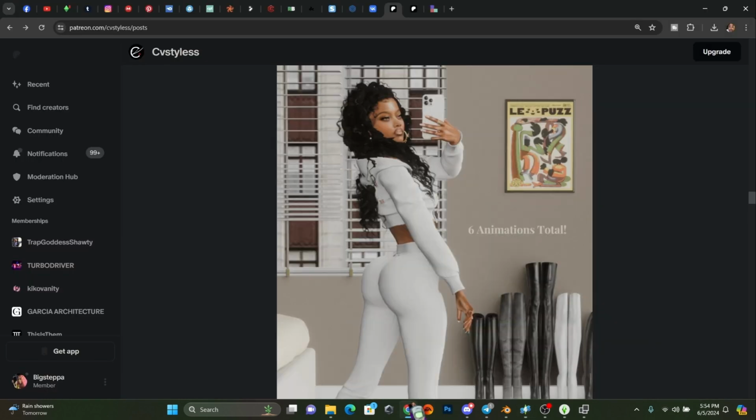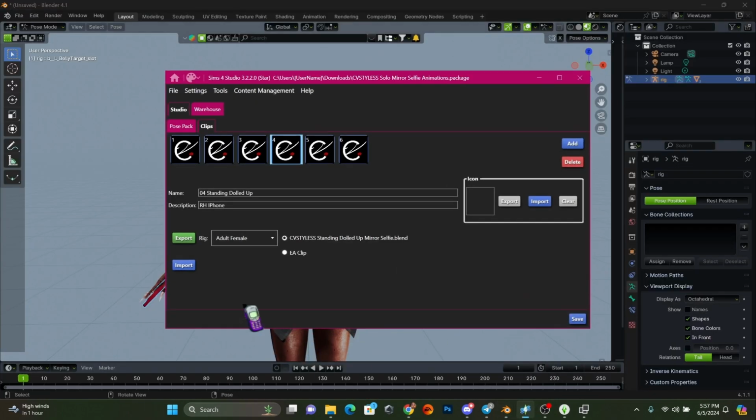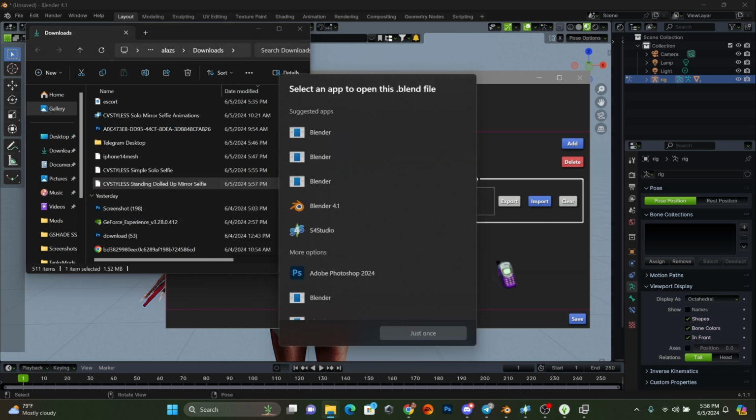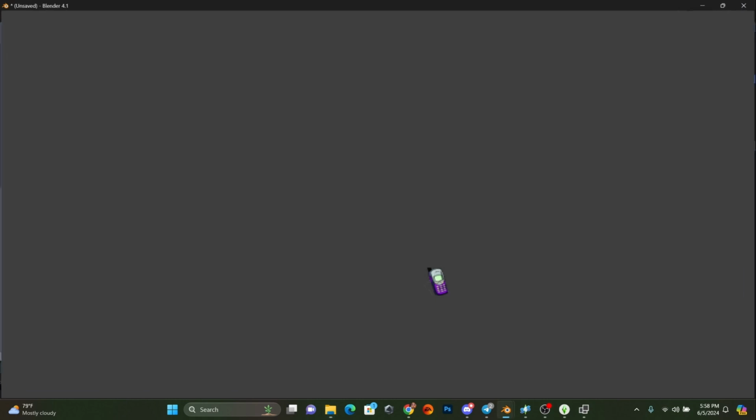Let me see which one I want to do first though. Okay, and this one that I'm going to use is standing stalled up for the right hand, and you just export it. If you know how to export poses into Blender, then it's the same thing, to be honest. And I'm gonna do one animation that goes in the game and just regular Blender animations. I'm gonna show y'all that too.